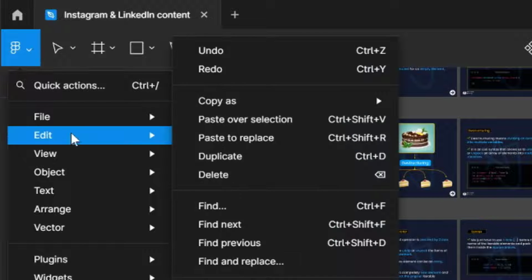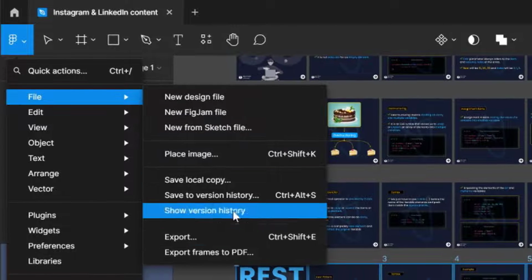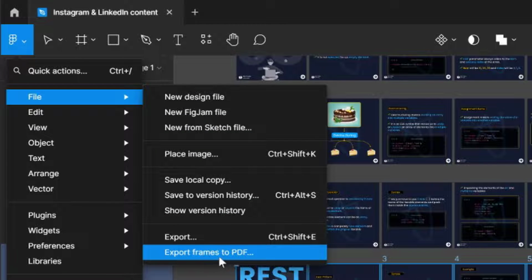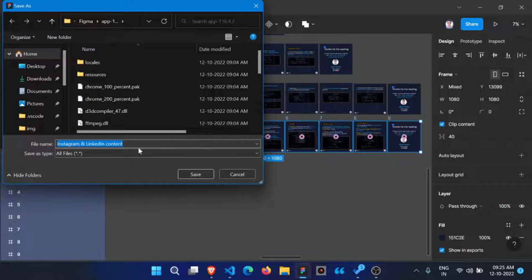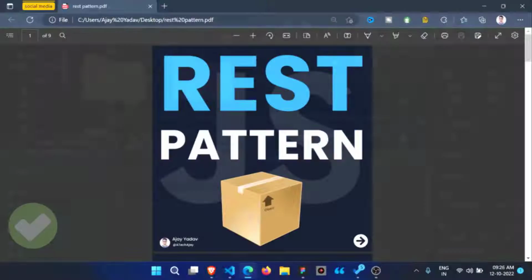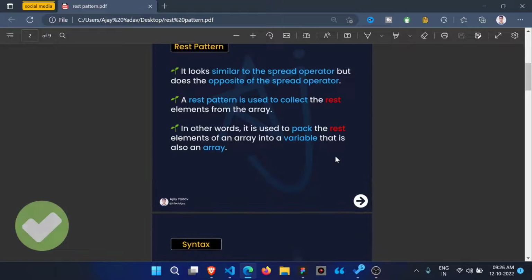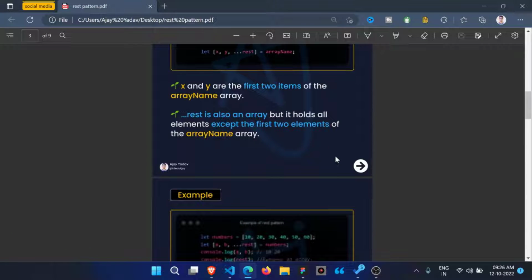Now click on the main menu button, then File, and after that select Export Frames to PDF. It will take some time to export the files into PDF, then it will ask for the location where you want to store this PDF file. Have a look at the exported PDF file. Now you can easily share it on LinkedIn as a carousel post.